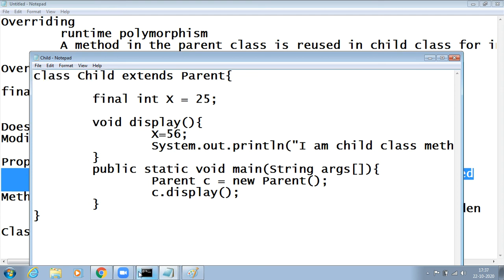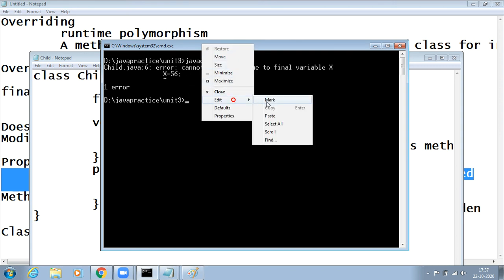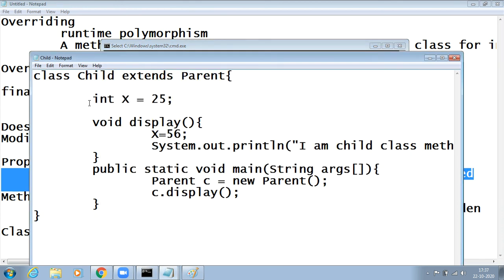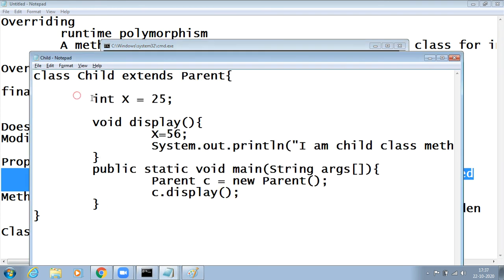Now just try to compile the program and check. It straight away throws an error saying that it cannot assign a value to a final variable called x, because x is a final property. If x is not final, then we may not get the error. See, the error is now gone because x is not final. That is called a final property.